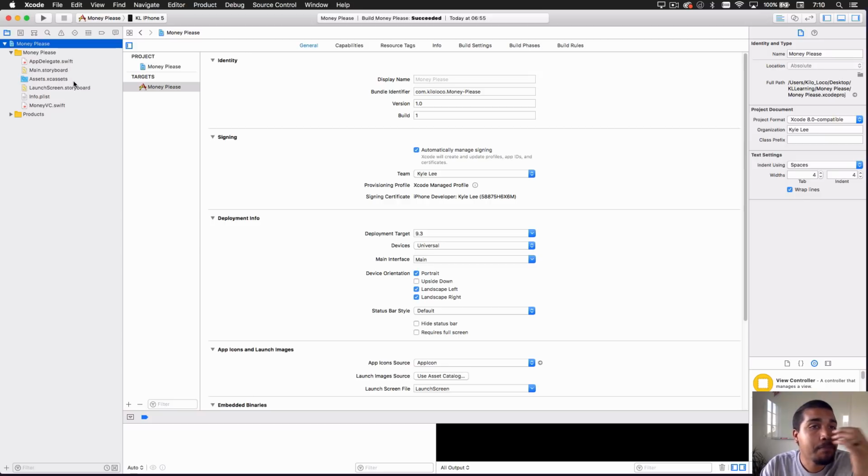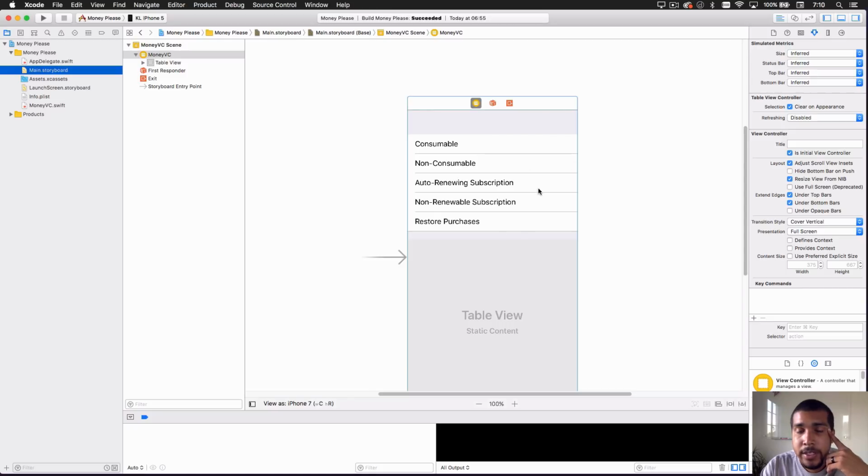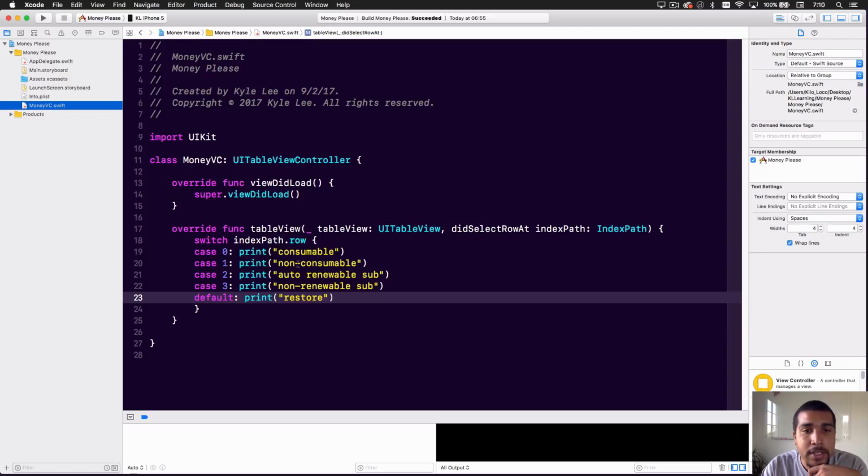Then, the main storyboard is a table view controller. It's not the original view controller. I deleted that, put in a table view controller, and put a couple of static cells in here. They're all grouped, and have this all connected so that when we click on something, it just prints out to the logs. I'll show you that right now.